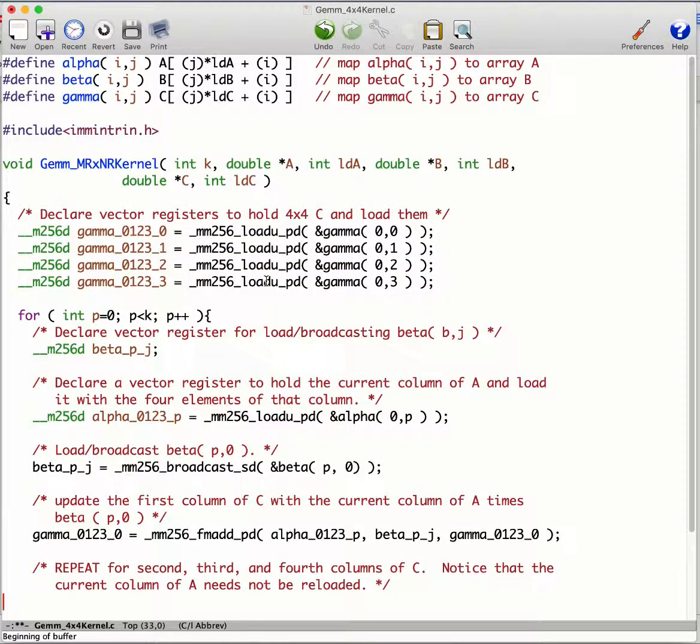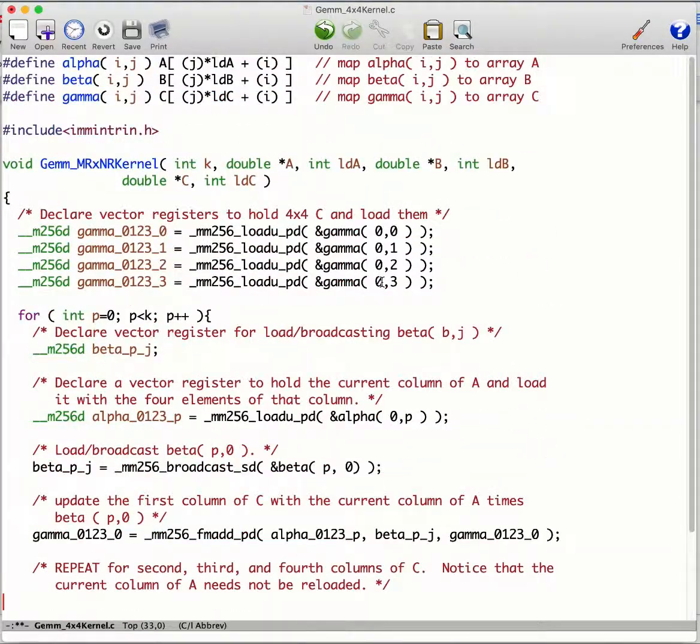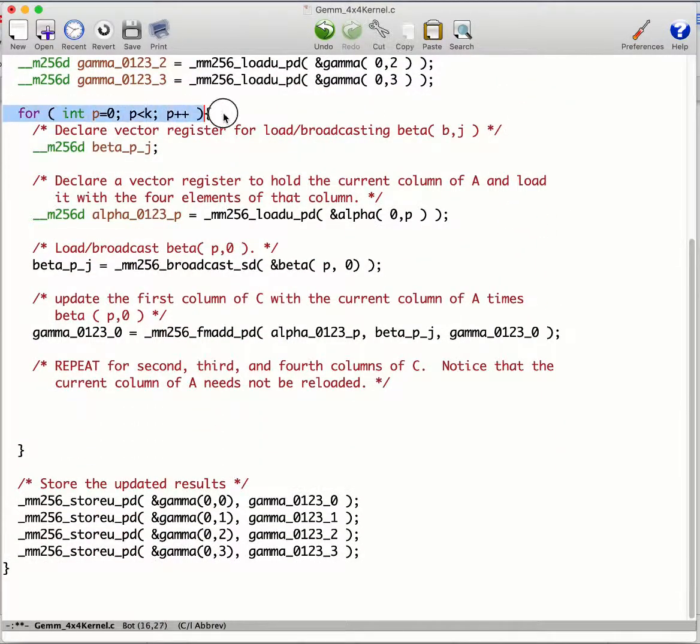Okay. Now we might as well go all the way to the end and recognize that these vector intrinsic calls then in the end store the result of having updated that microtile of C back into memory. All right, so what happens in between? Well, we said we were going to implement the microkernel by iterating over the columns of A and the rows of B, performing a rank 1 update with each column of A multiplying the corresponding row of B. And how do we do that?